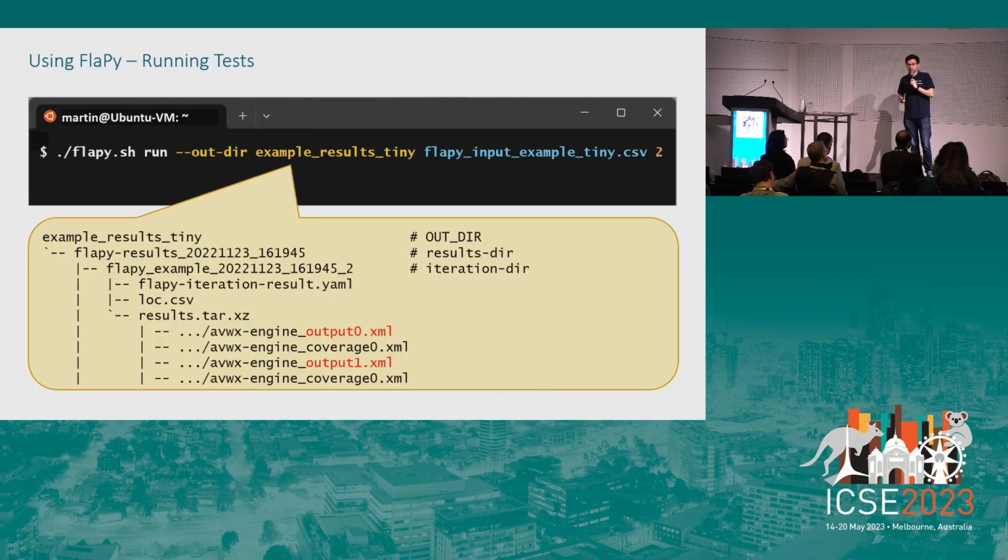What you're going to get out of that is this output directory structure, where at the very core you can see these output.xml files. These are JUnit XML files which report which tests have been executed and whether they passed or failed. However, you do not have to look at any of this very nested, difficult structure.